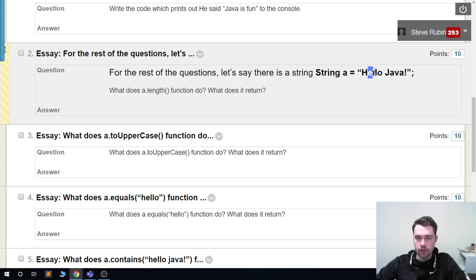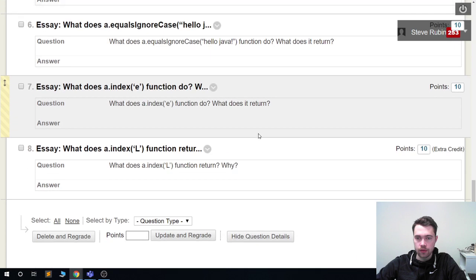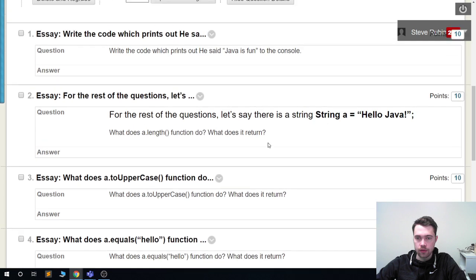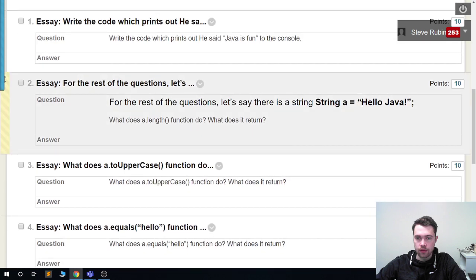Now, a very good question would be this. For example, what if I asked you, and that's what I'm going to do at the very end, what does a.index L function return? It's going to try to find capital case L in this string. And is it possible to find it? No, because we have a couple of L's, but those are lowercase, so they do not count, unfortunately. That's why it's impossible to find a capital case L.